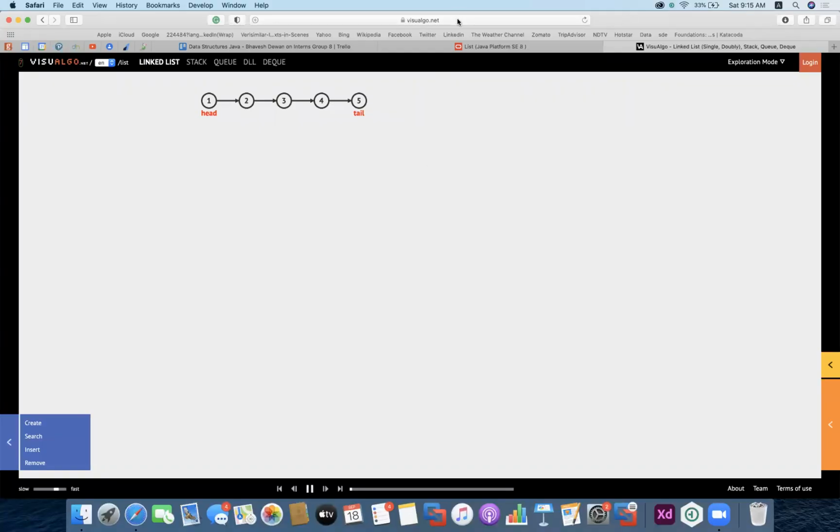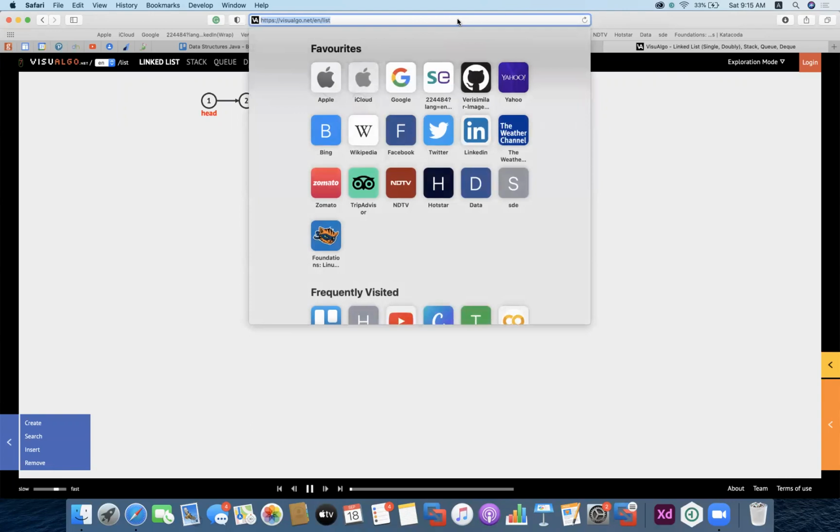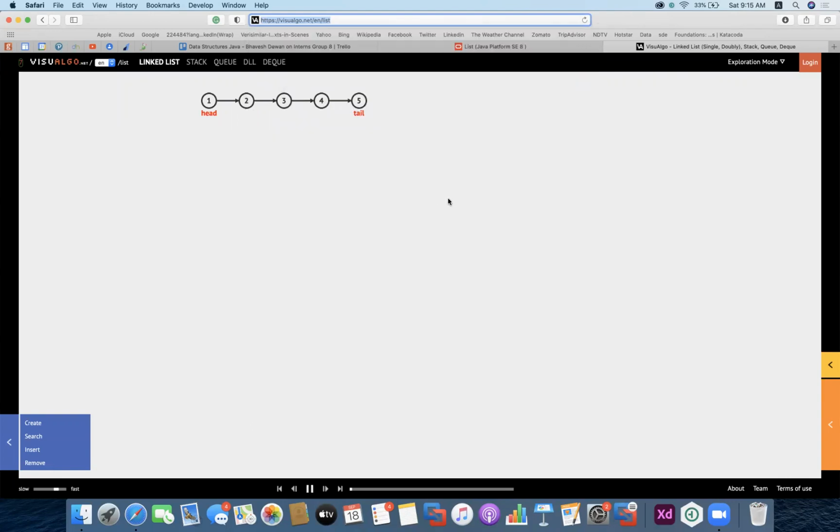So we have access to resource number 2, visualgo.net, the list. Here we are going to create a sample list. Let's say I'm going to create a list of, let's say, 10 elements. So I'm going to insert an ordered list. Let's say I'm going to insert some 6, 7 elements into the list. And when I click on go, you can see that here is an example list.